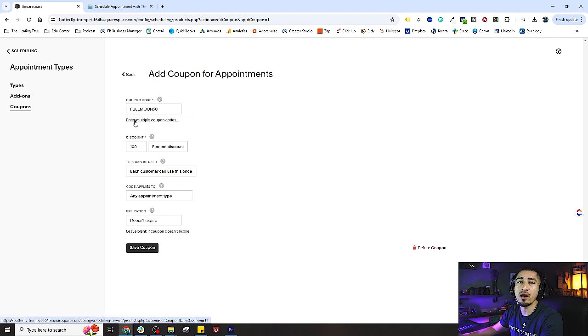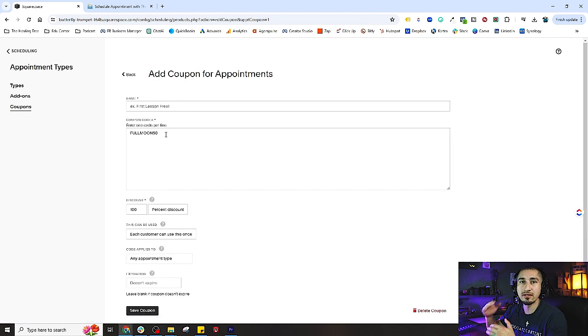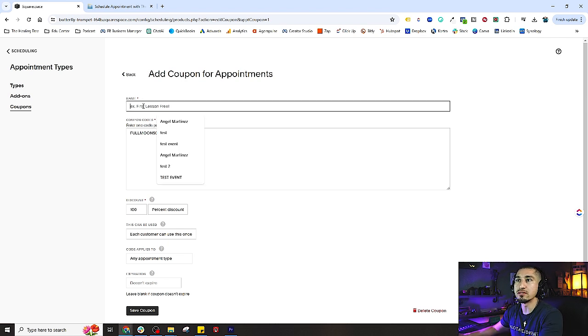If you wanted the option to enter multiple coupon codes, if you had several of them already planned, then you can select this option and enter one code per line, and that'll help you do that all in one. Then it's also going to ask us for the name, and we're going to call this 50% off full moon special.